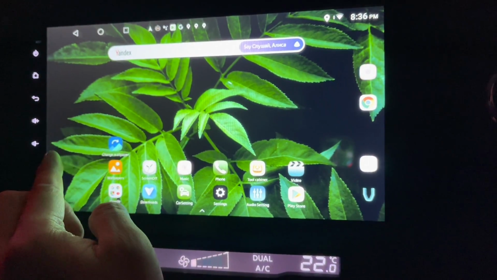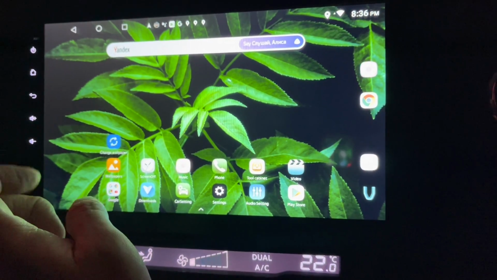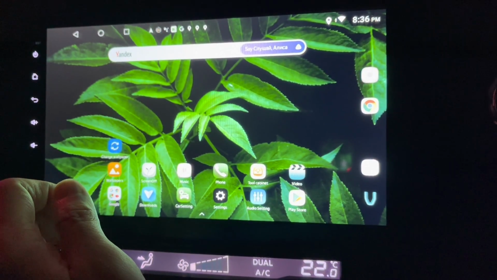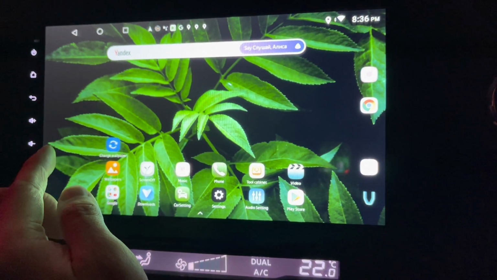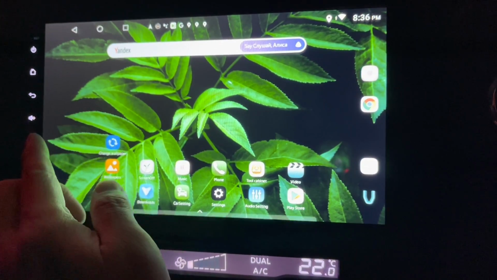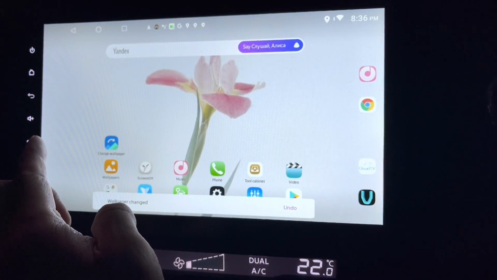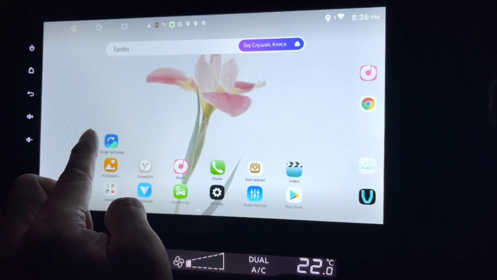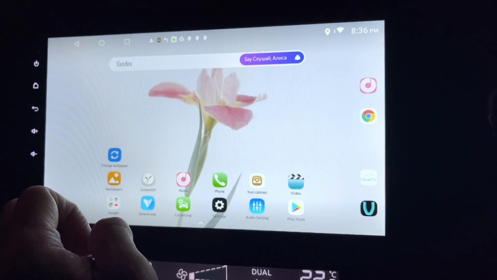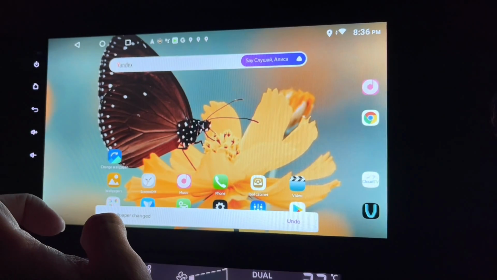Oh, what happened? Okay, let's change the wallpaper. What is this now? Oh, interesting. So every time I click on change wallpaper, it would actually download something new for me. Nice, nice.